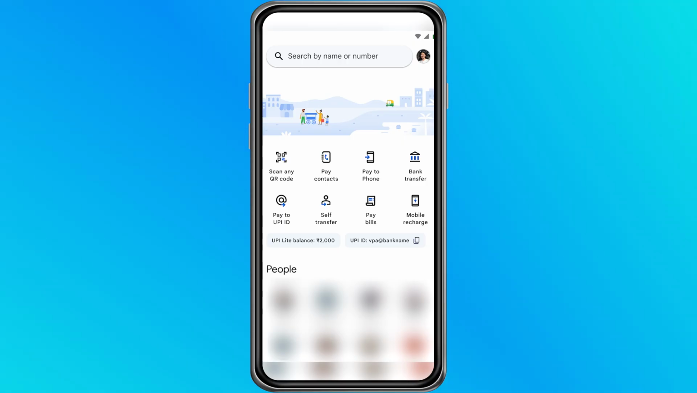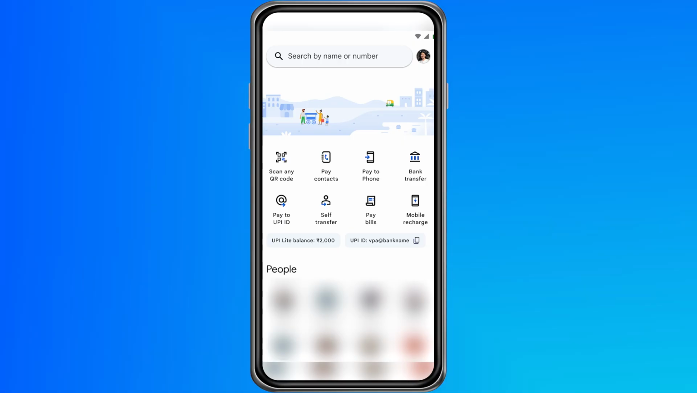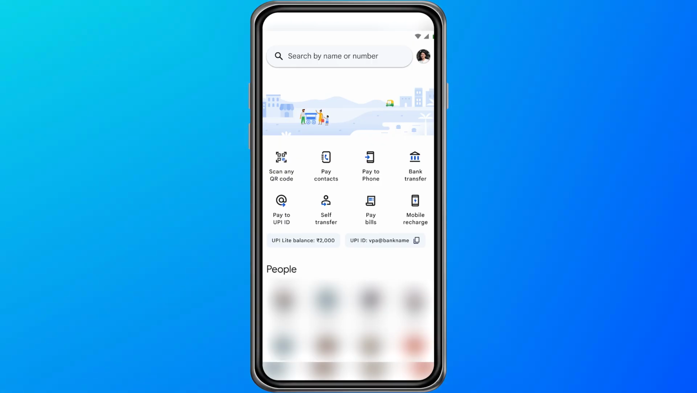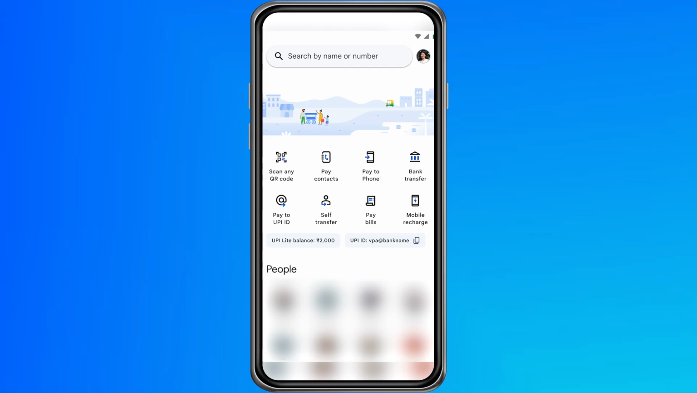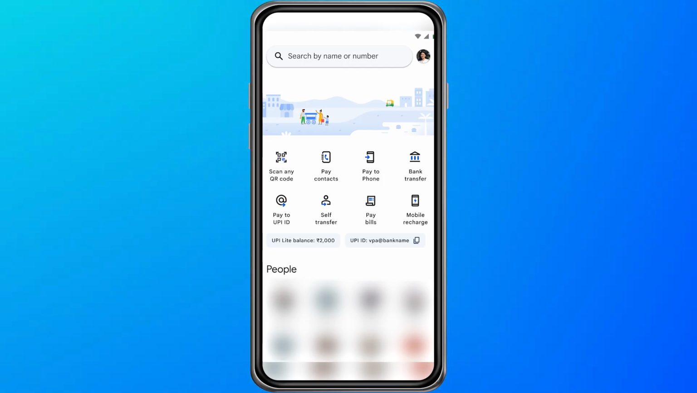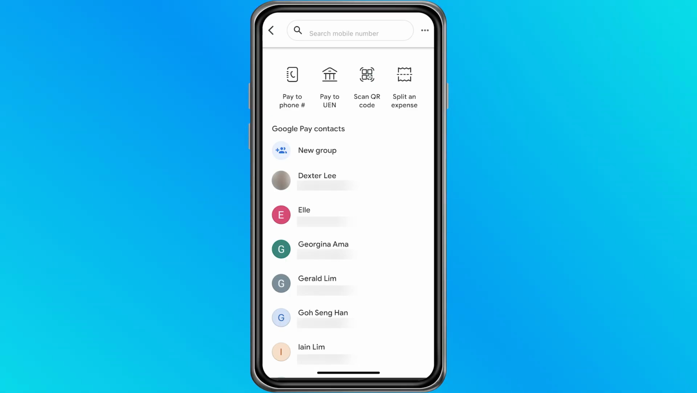First, take your phone and open the Google Pay app. Make sure you are using the account linked to your bank or UPI ID. Once you are logged in, look for the Contacts section in the app. This section may be called People or Contacts depending on your app version. Here you can see all the people who are on Google Pay.